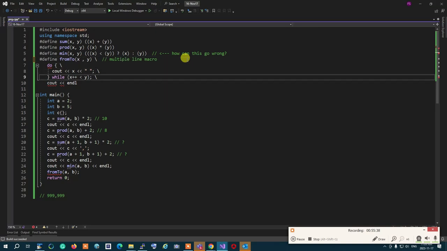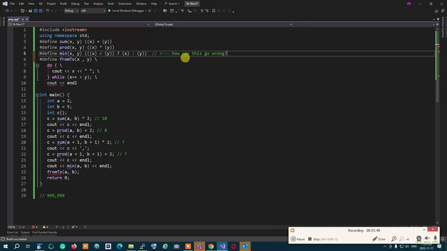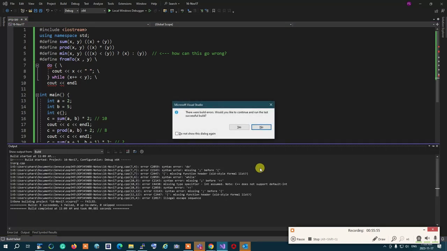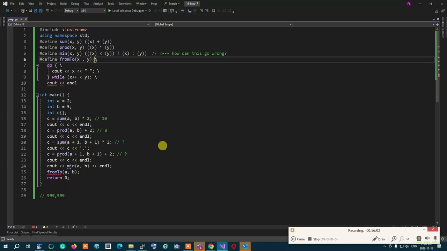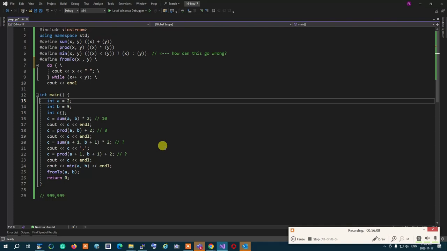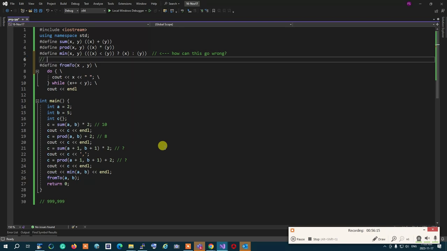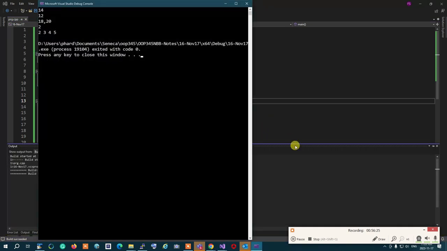Multiple line macro. Oh, it's not going to work. I can't put the comment over there because the comment goes half first through the thing. Yeah, you could do this one. Why is it giving me an error? What did I do? Define from two. Visual Studio just does that sometimes. It will just hang on an error. Okay, anyways. So yeah, multiple line macro. There we go. Okay, so that's that.